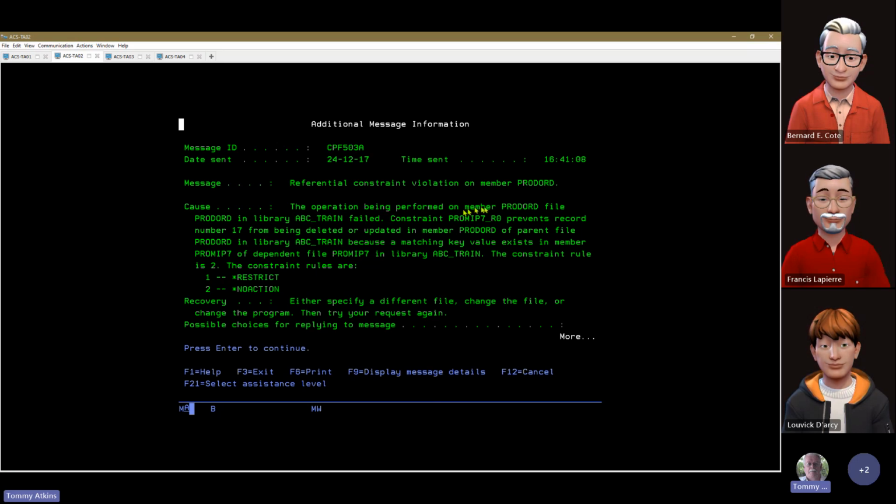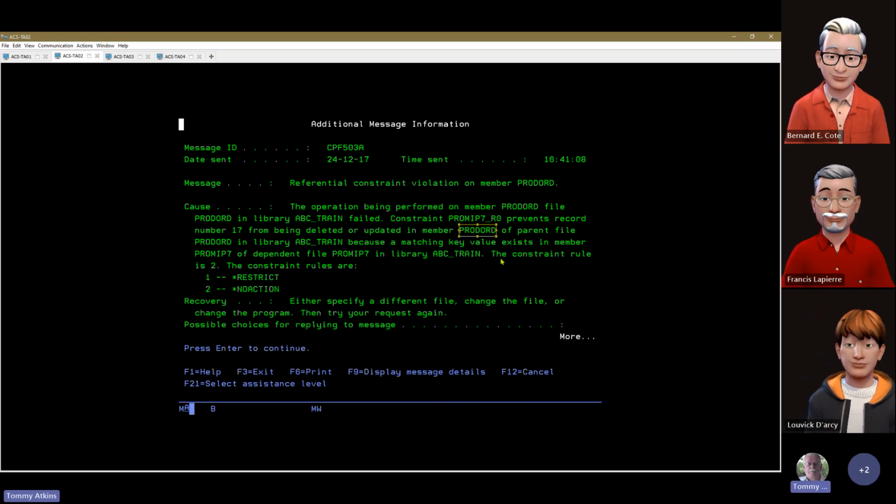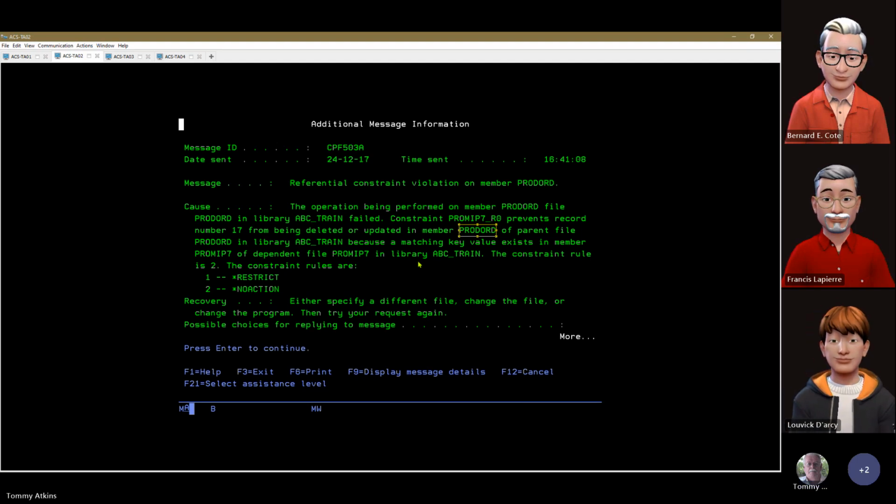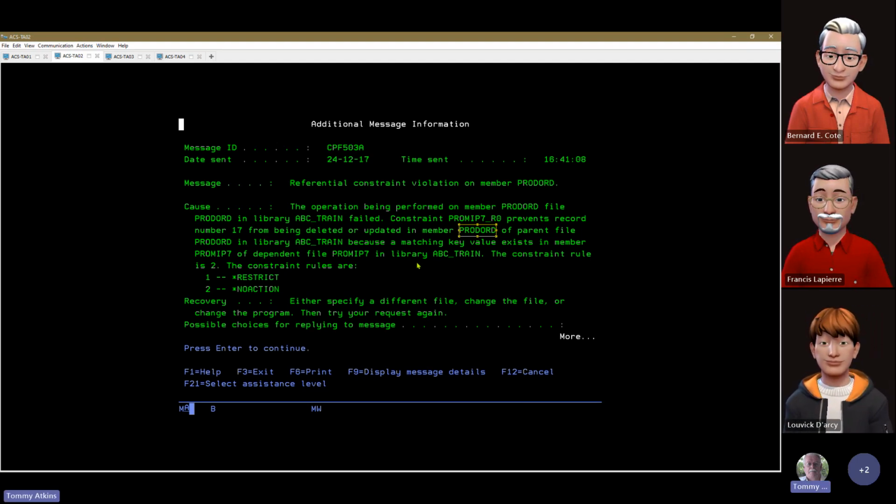The operation being performed on prod ord file in ABC train failed. This constraint, there's a constraint name, prevents the record number 17 from being deleted from prod ord of the parent file, etc. So that shows you how it protects you from deleting something that has dependent records.